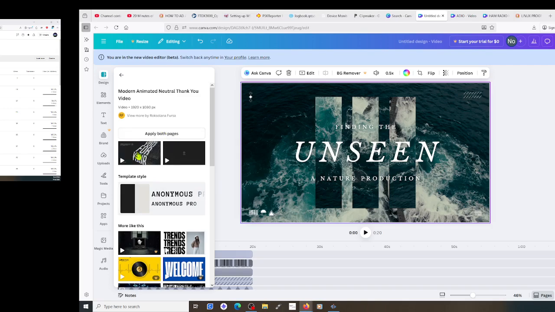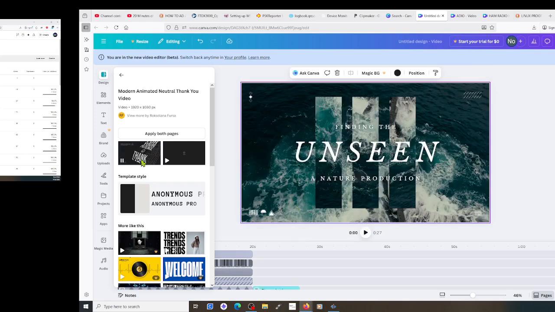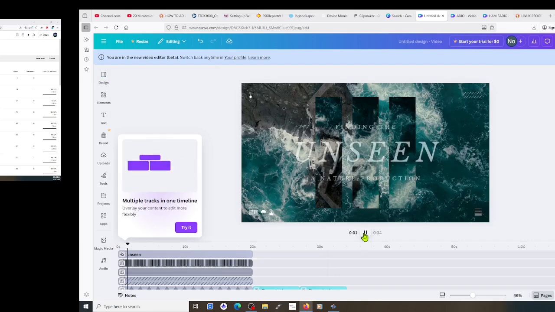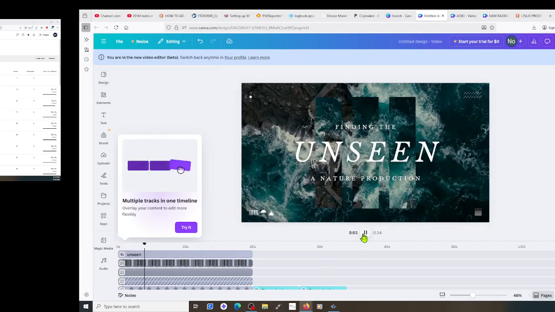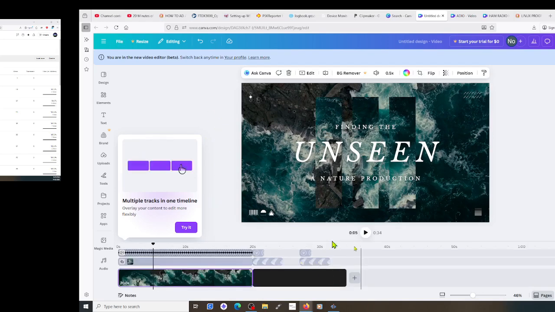Apply both pages? I don't think so. So we click on this and see what the hell it is doing. It seems to be adding extra stuff. Multiple tracks in one timeline. Yeah, I don't know what's up with all that. I'm not 100% sure the easiest way to start from scratch, but let me see.